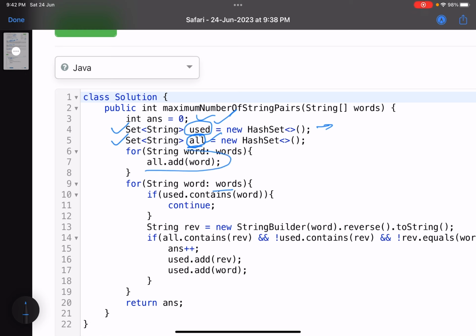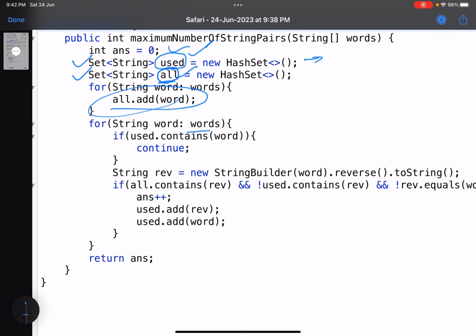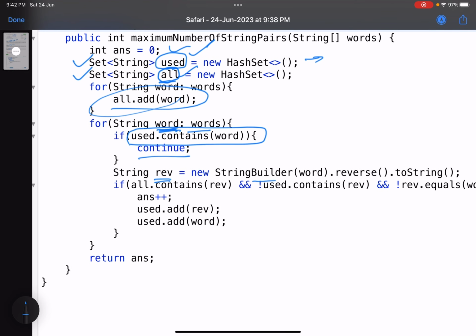First add all the words in the set. I'm using a set so that I can directly search whether the reverse version of the current string is present in the words or not, right? So a set is basically the fastest to tell me whether a particular thing is present or not. Now this is my words loop. If the current word is present in used, that means this particular word has been used. Do not try to pair it with anyone else, right? So continue, skip the whole part. Otherwise, find what's the reverse of the current word, right? StringBuilder word reverse toString. Again, it can vary from language to language, but for the current word, generate the reverse word.